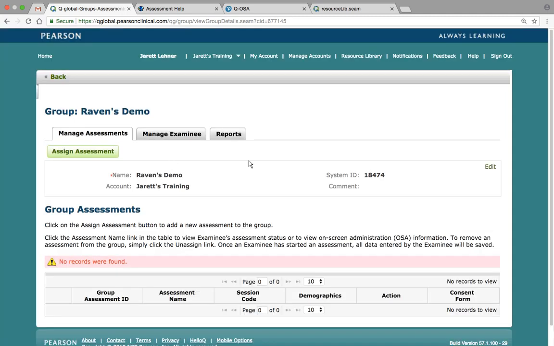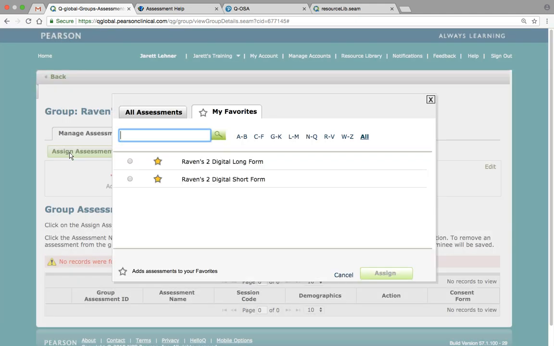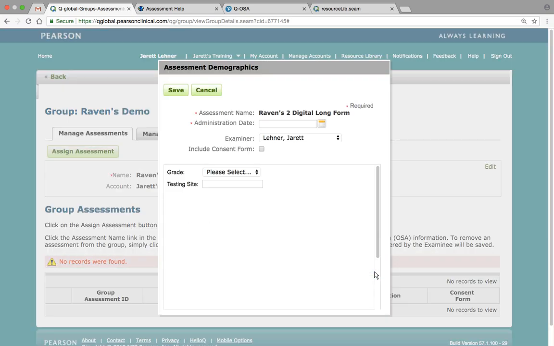The next thing that we'd want to do is simply assign an assessment to the group. So if I want to assign the Ravens 2, I can assign the assessment. I'm going to select the long form, going to assign it right here. And when we assign it, we're going to see a modified assessment details page where we are going to see the administration date. I'm just going to select today. And we're going to see all the other information that we saw within the assessment details.